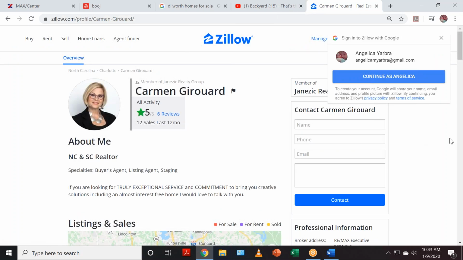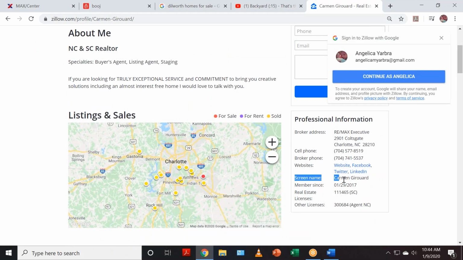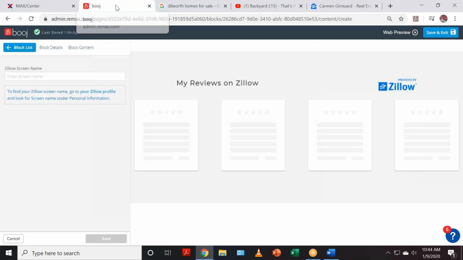So if you Google yourself, find your Zillow account. You don't have to be logged in or anything, but your screen name is going to be listed right here on the right side under your professional information. I don't know why they have a different thing than your username, but it is what it is. So essentially your screen name, you're going to copy and paste that back into your BOOJ website under Zillow screen name.